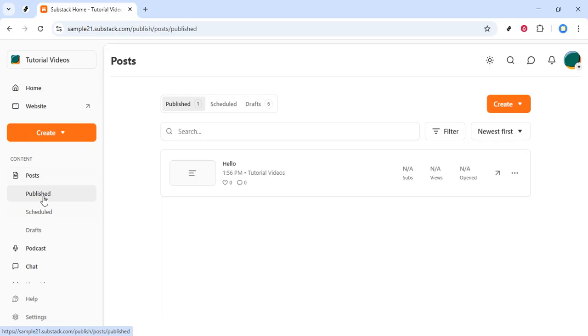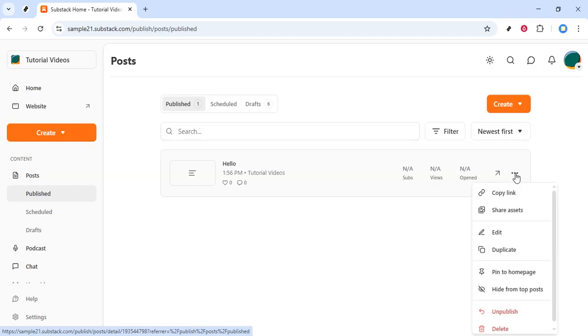Take a moment to scroll through the list and find the specific published post you want to edit. The posts are usually listed in reverse chronological order with your most recent work at the top. When you find the right one, look to the right side of that post's row for a small icon with 3 vertical dots. This is often called the More Options menu. Click on those 3 dots.